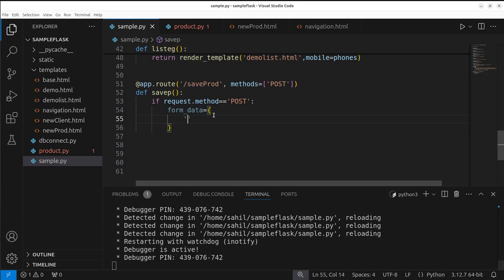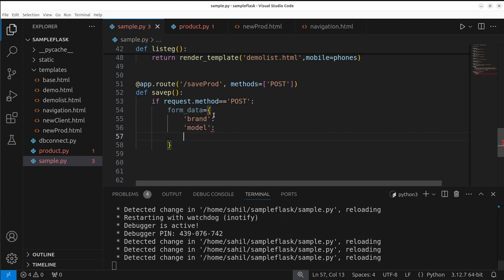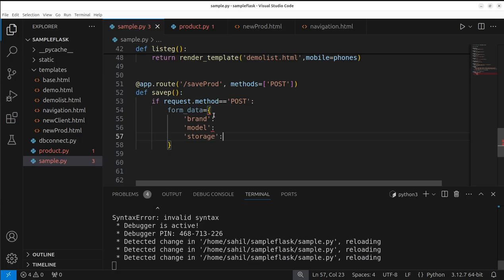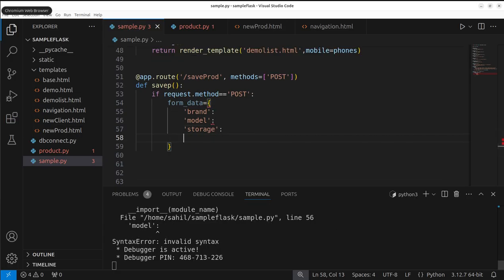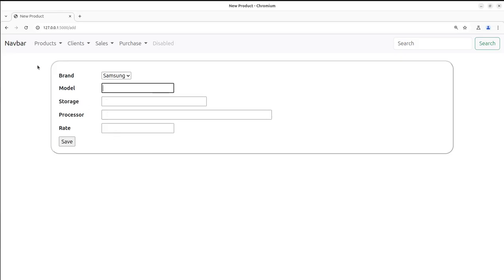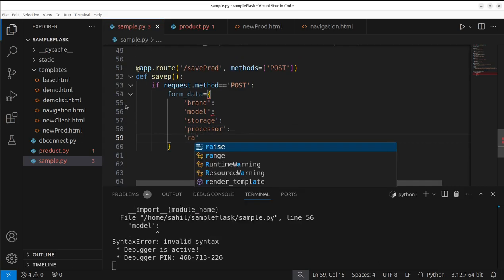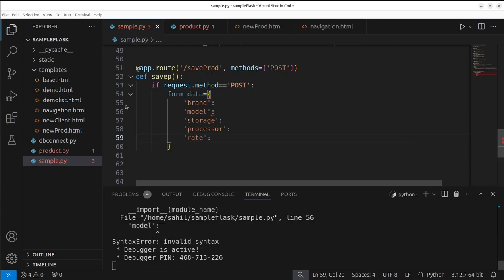What we are going to get is one brand, then model, then storage, processor, and rate. Initially we won't add the rate, because we are going to perform the update also, so at that time we may change this.